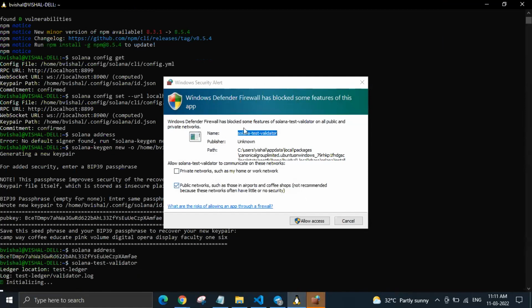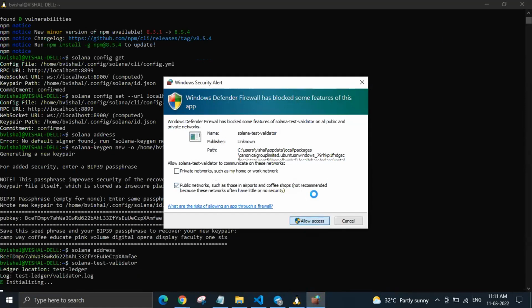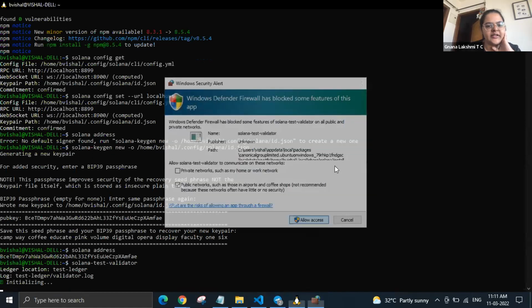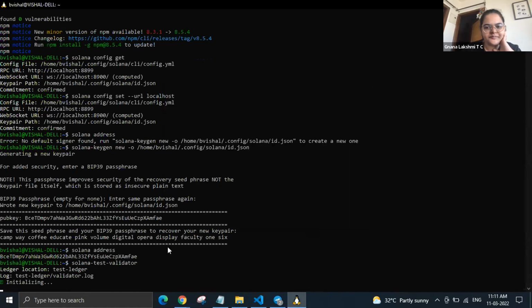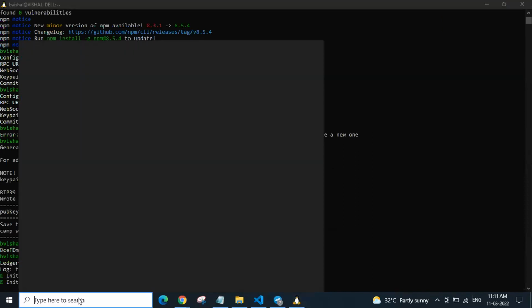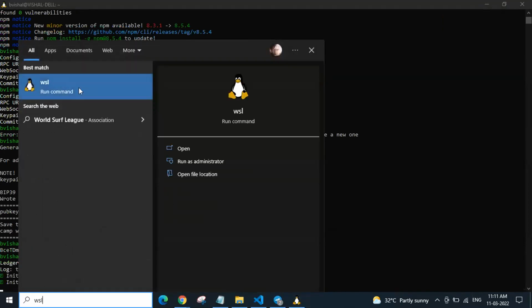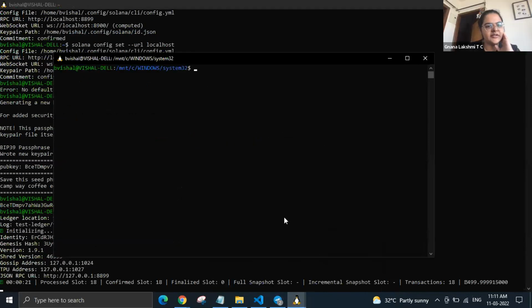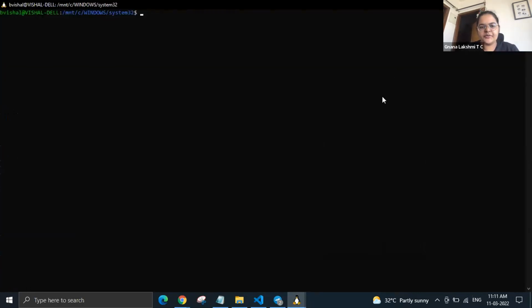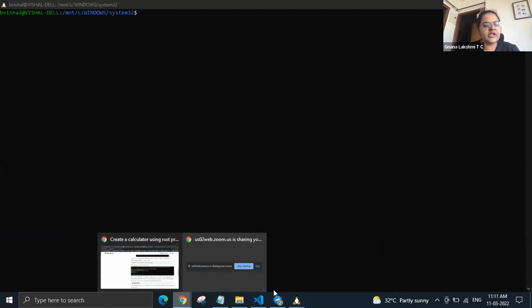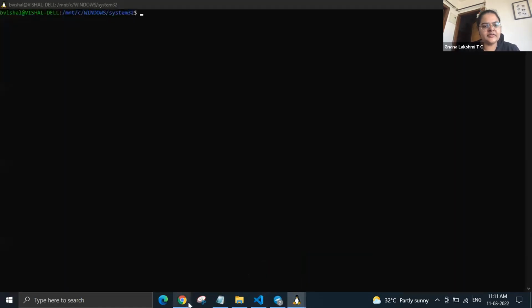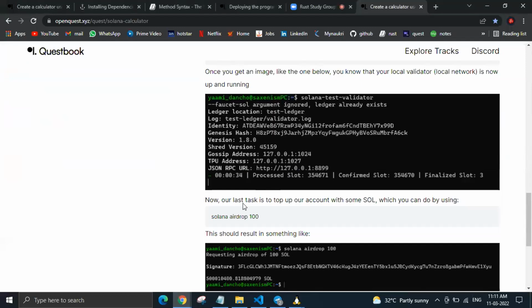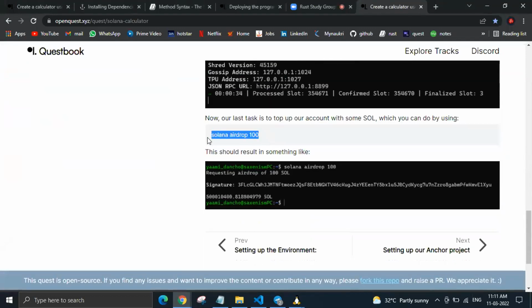And you have to open another tab in WSL. So this validator will keep running, okay? And now you can do the airdrop. That airdrop command is there, right? Yeah, just Solana airdrop and the amount.